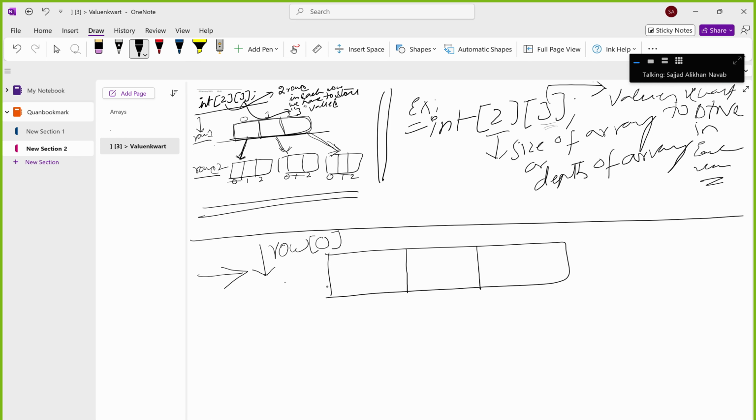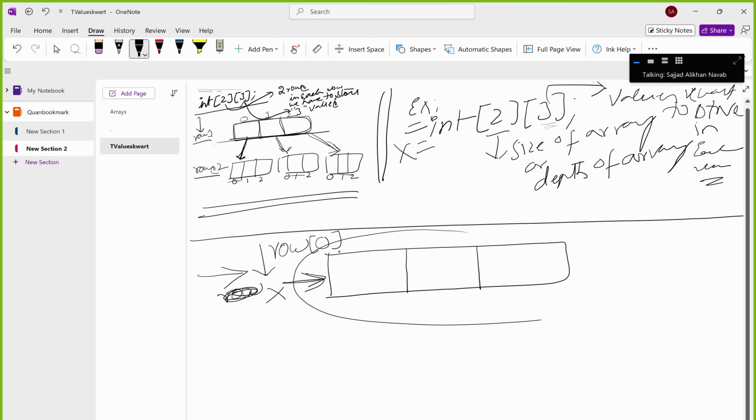Again, this entire thing, let's say I'll be storing in some x. Let's say this entire thing is x. Now, this is the 0th index, first index, second index. I want to store the value at the 0th index.